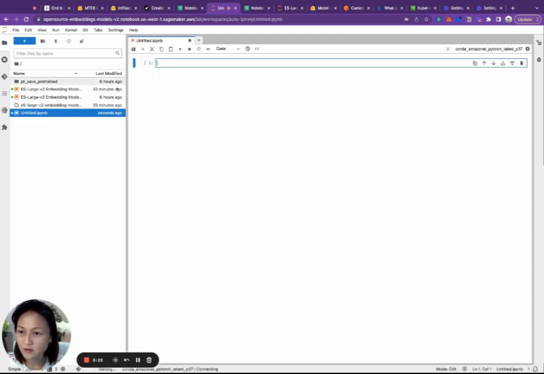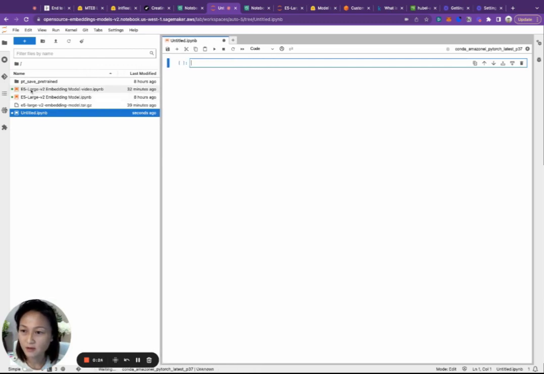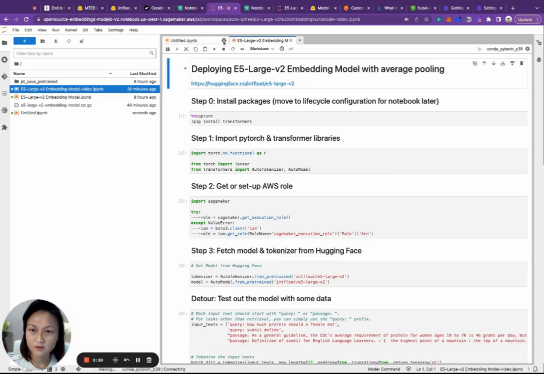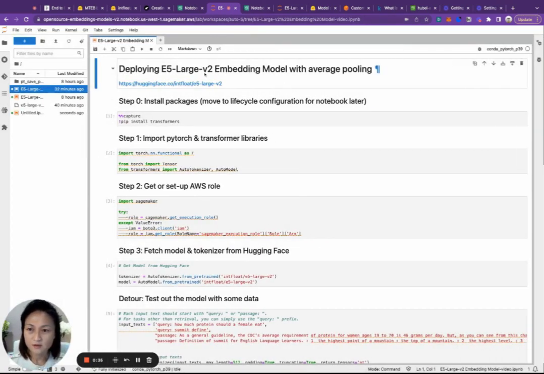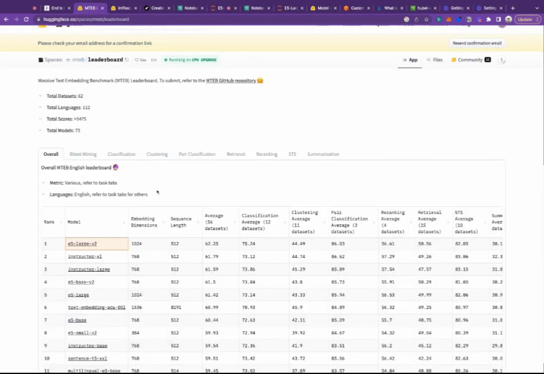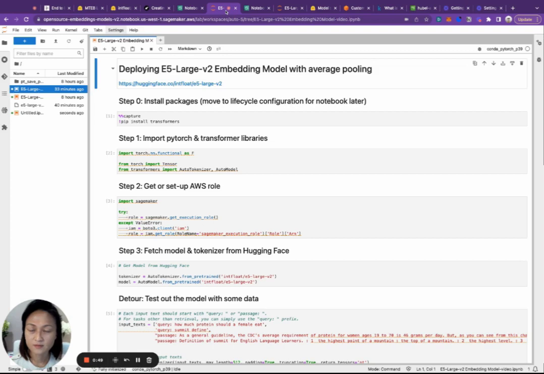And I will show you the one that I created before, which has all the code in it. Let me just close this one. Discard. So here we go. In this notebook, we will be deploying the E5 large v2 embedding model, which is the top ranking one here, into an AWS API that can be accessed through the internet as long as you have the right credentials.